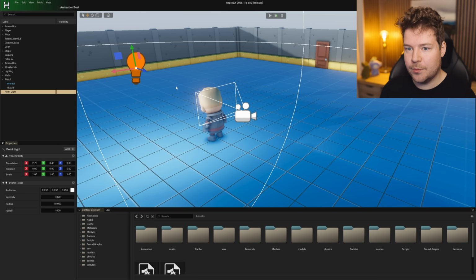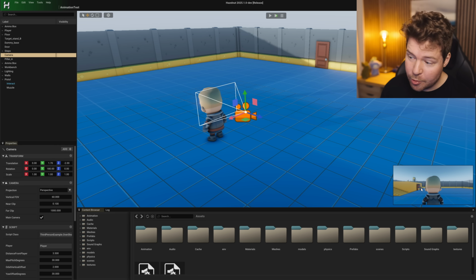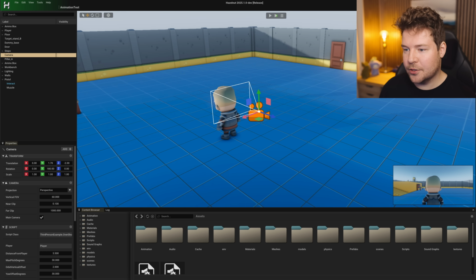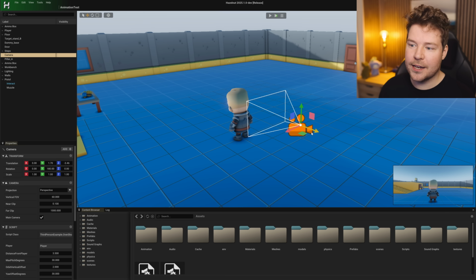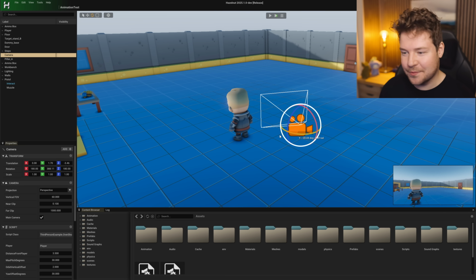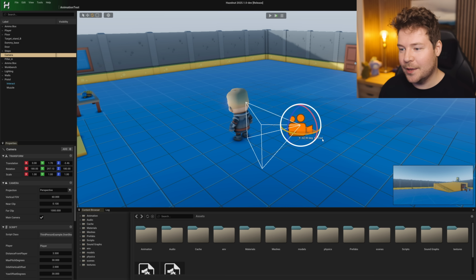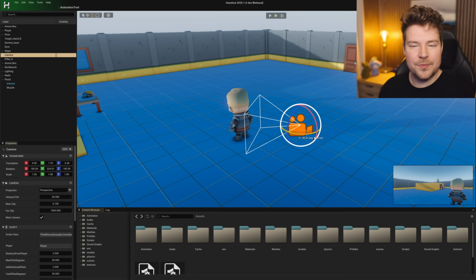Now, speaking of the camera though, you also may have noticed that we have this new preview over here, this picture in picture view. So this is pretty cool because we, again, didn't have this before and we didn't have this frustum before, which again is crazy, but it basically meant that you'd have really no way of positioning your camera.